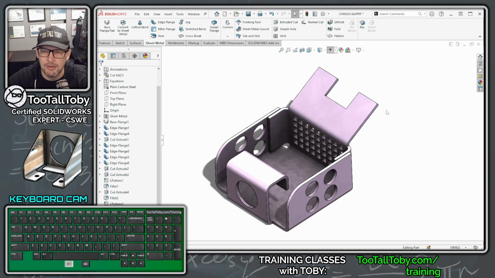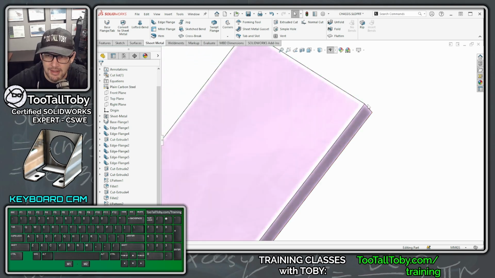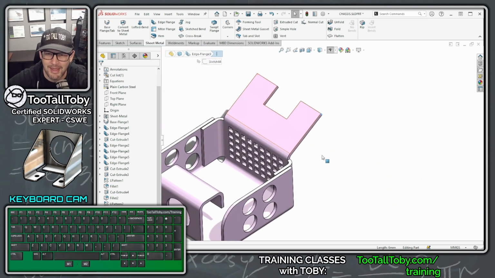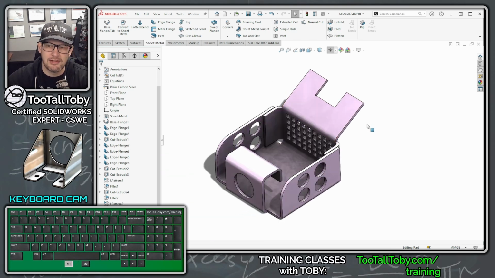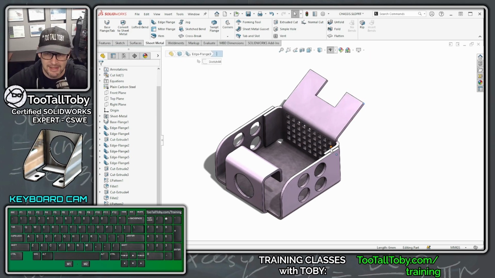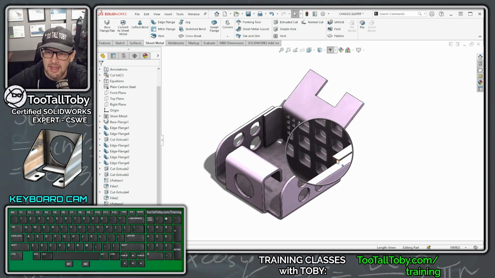So normally what we would do is we would roll the mouse and we would zoom in, pick that edge, zoom out, go over here, pick this edge, zoom out, zoom in, zoom out. But what you could do is you could just press the letter G on your keyboard. Now what G is, it's a shortcut for what's called the magnifying tool or the magnifying glass. So you press the letter G, it brings up this menu.